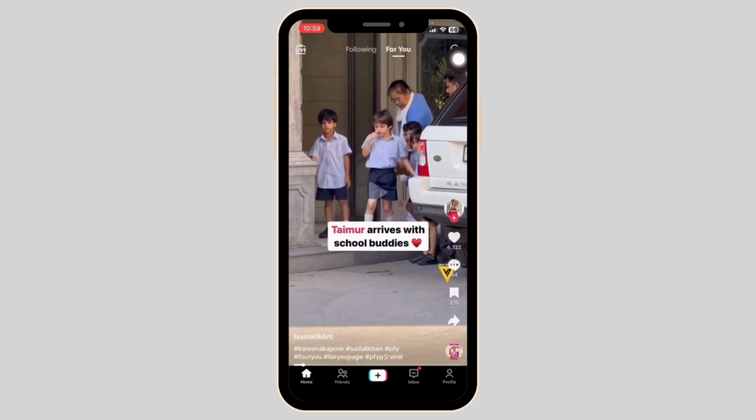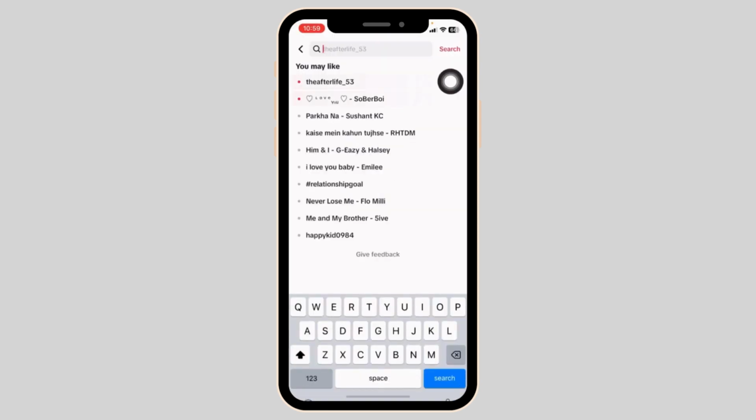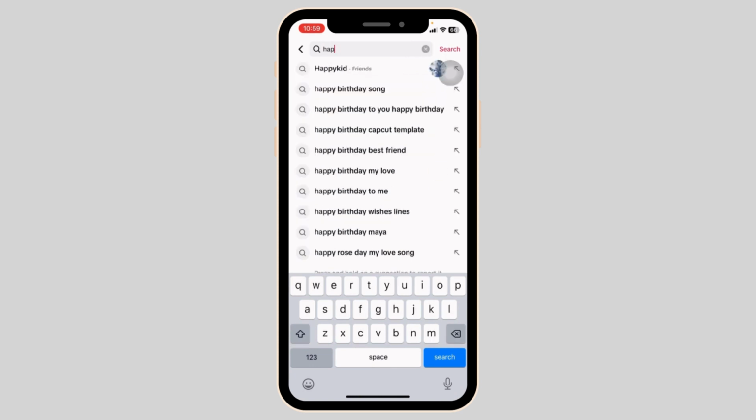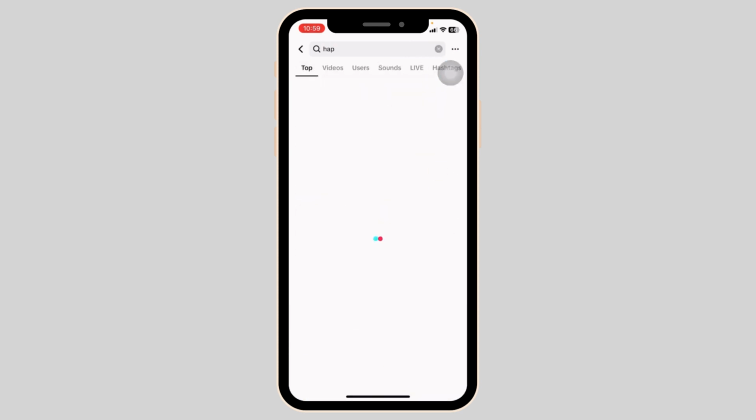Now at the top right corner, you'll find the search icon. Click on it. At the very top, you'll see the search box. Over there, type in the username of the person whom you want to block. Now head towards the profile of that person.